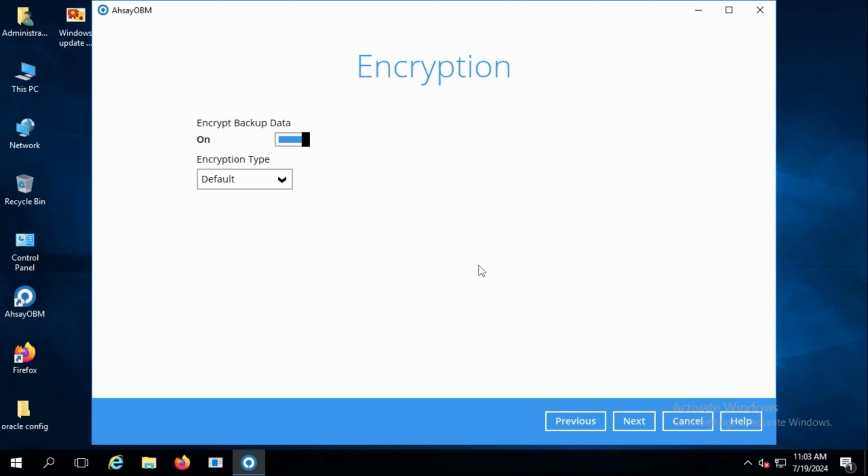Remember, once you have selected the encryption settings, it cannot be changed afterwards. If you need to change the encryption settings, you would need to create a brand new backup set and backup all your data again. Click Next to proceed.